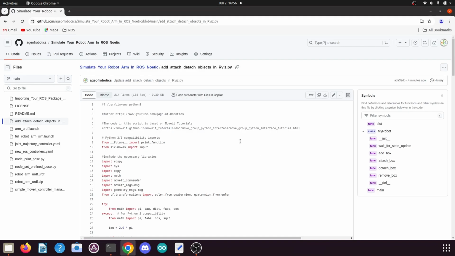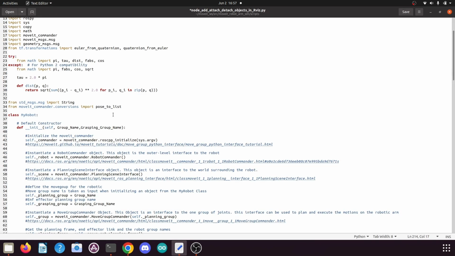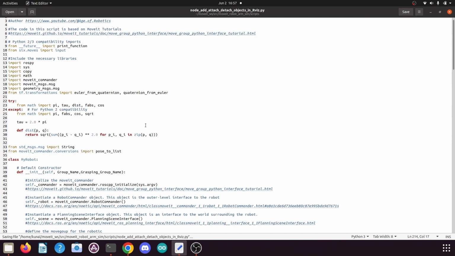Now I will not write the code step by step. Instead, you can go to the link that I have provided in the video description and you will get to this GitHub page. From here you can copy this Python file script using the copy raw file button, and then come to this blank Python file, paste the code here and save the code using the save button. So first of all, let's understand how this code works.